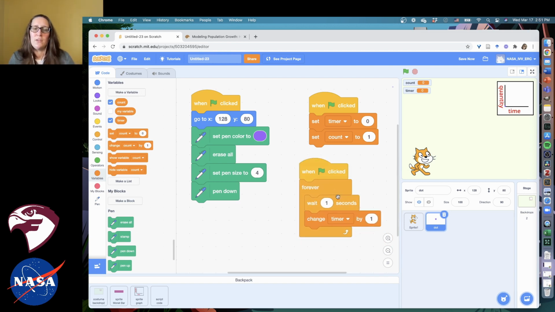So what this should do when the green flag is clicked, timer will set to 0, it'll wait 1 second, and then it'll go to 1, it'll wait another second, go to 2, wait 3, for the whole time the program is running. Let's click the green flag and see if that happens.